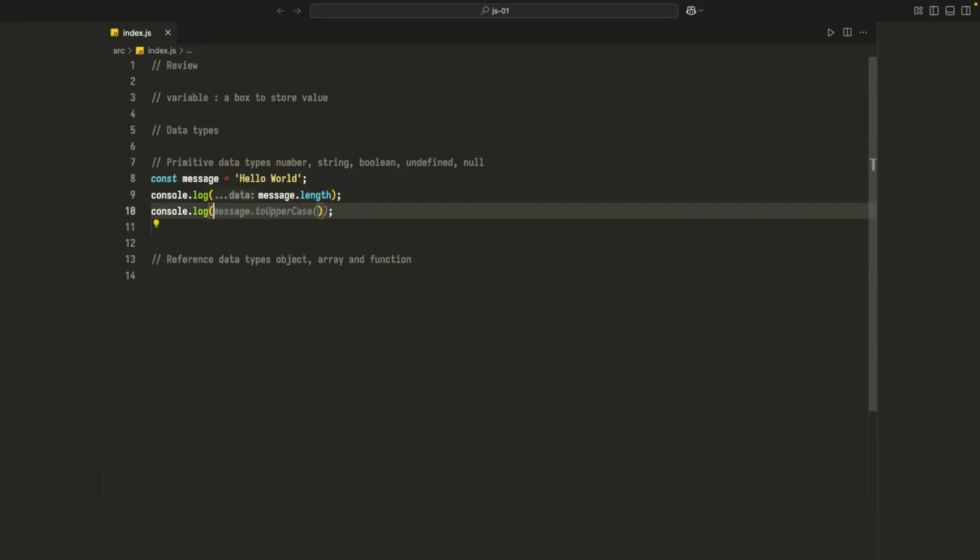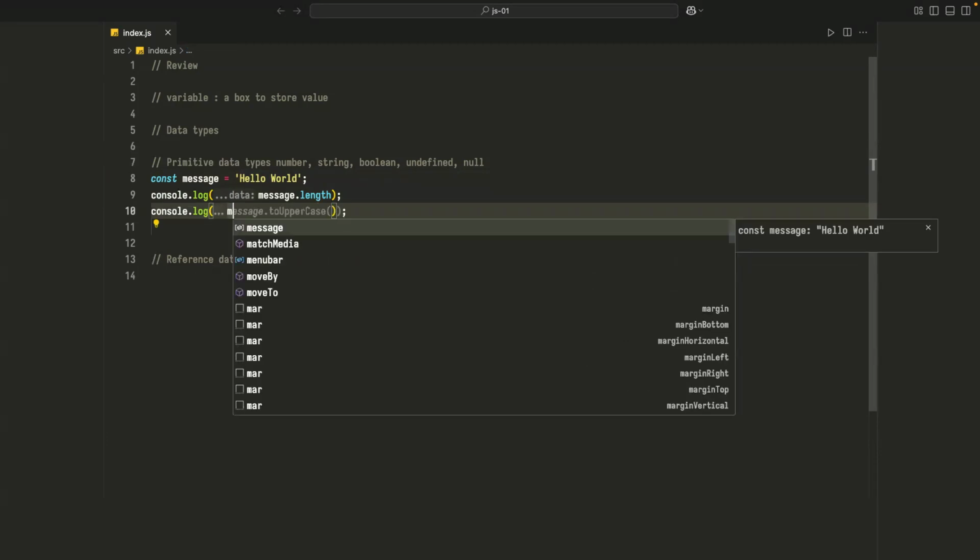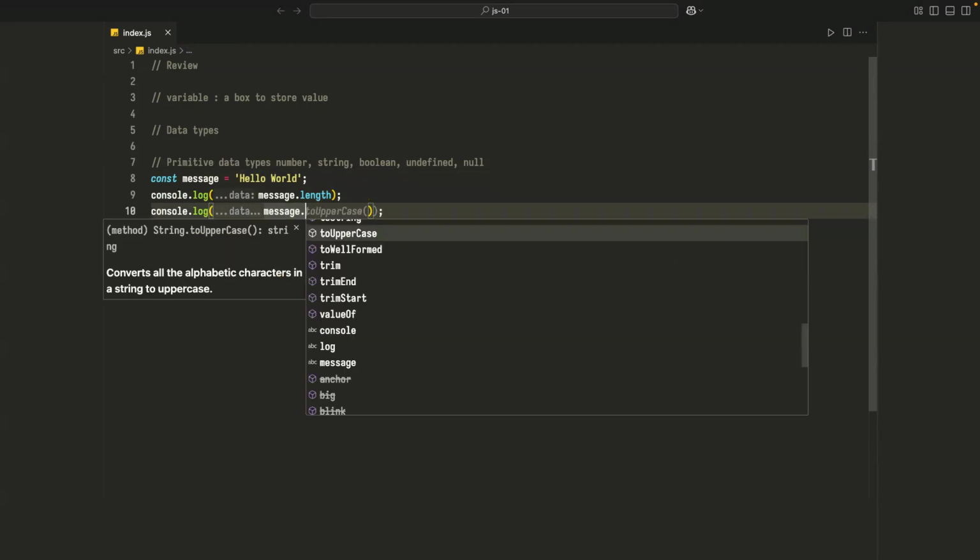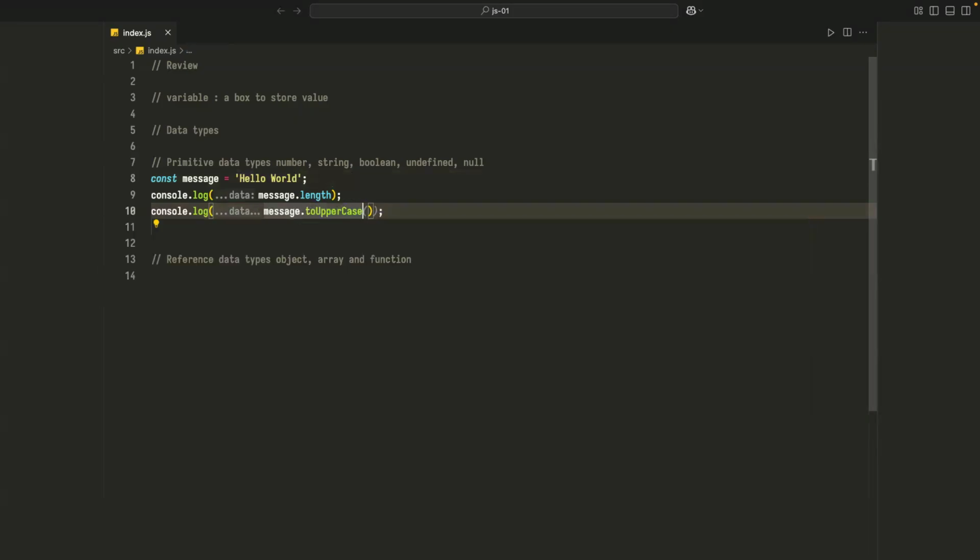So let's look, for example, let's say I want to make my string uppercase. In order to do so, I can just say toUpperCase, we have this method here. And because it's a method, that means I need to add parentheses because simply it's a function. A method is a function, as I told you. It's just that when this function is inside an object, we call it a method. And your VS Code will tell you that this method converts all the alphabetic characters into uppercase. And what value does it return? It will return a string, of course.